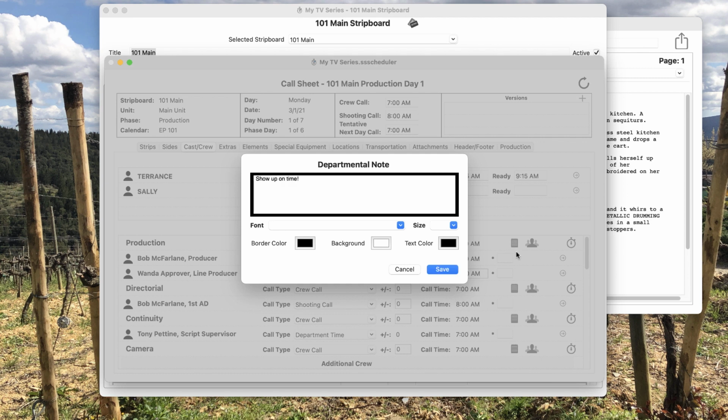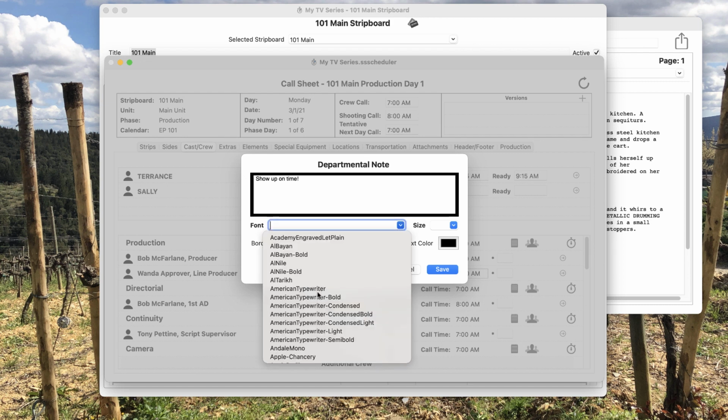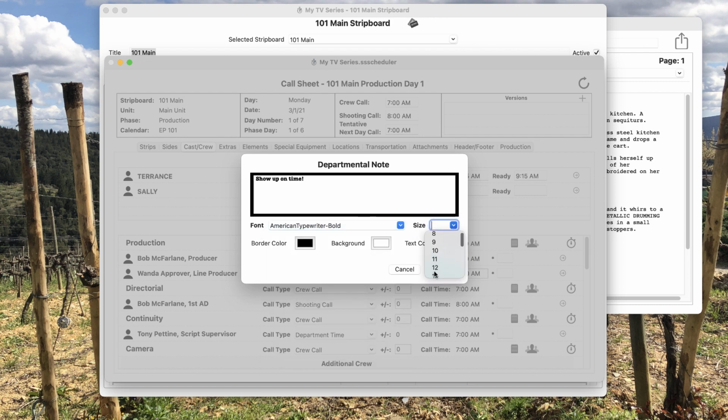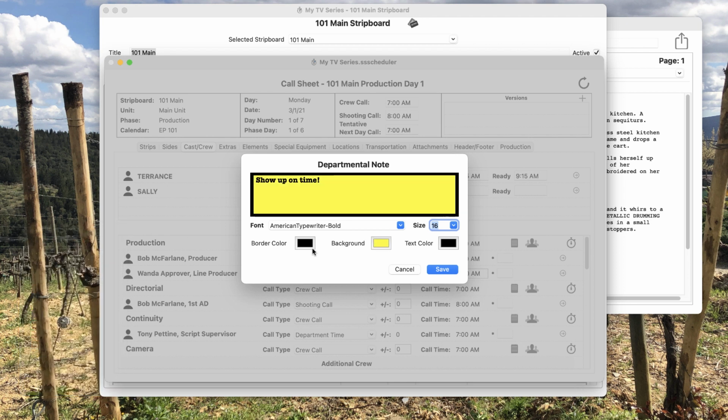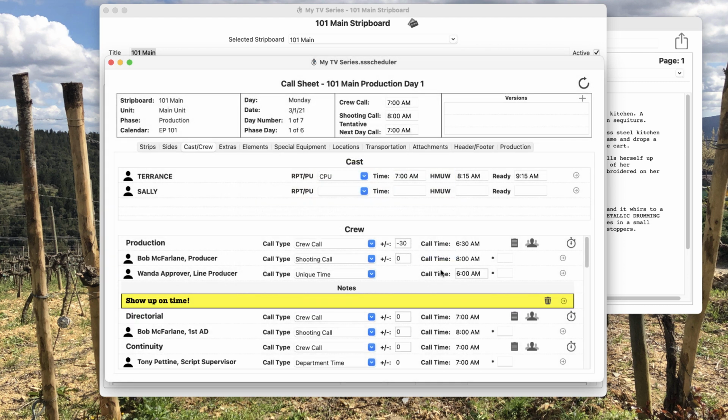Then customize how it will look on the call sheet by selecting a font and size. Then you can select the border color, background color, and text color. Just click on the color box. I'll click the background color and select yellow and close it. You get the idea. I'll save the note. And there it is. All right, I'm going to add another one real quick.